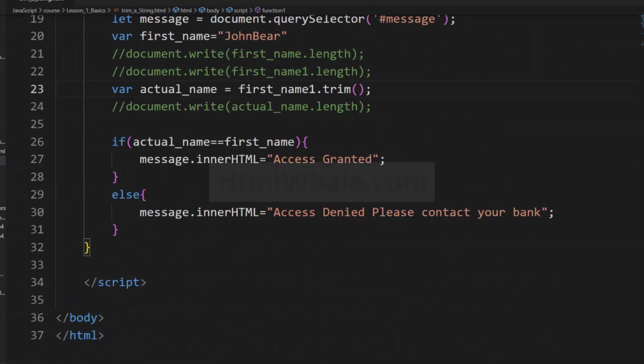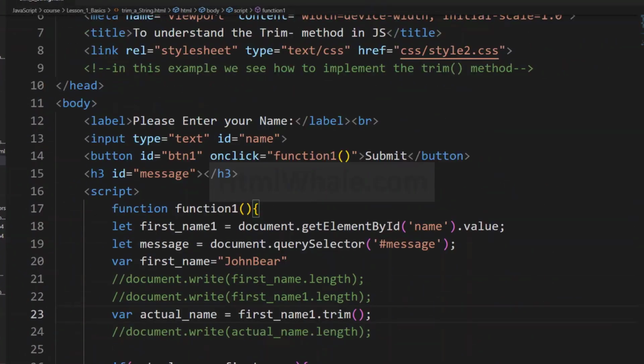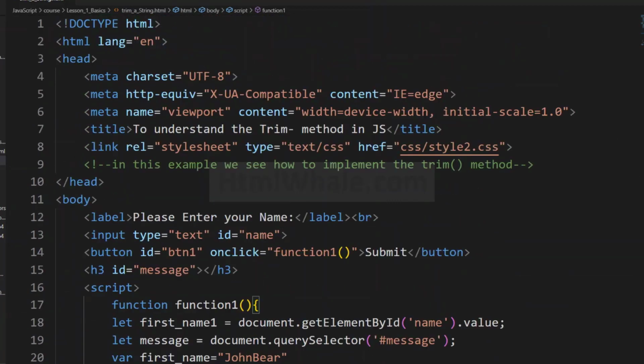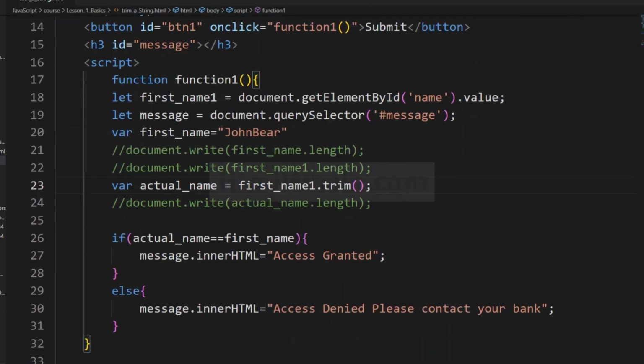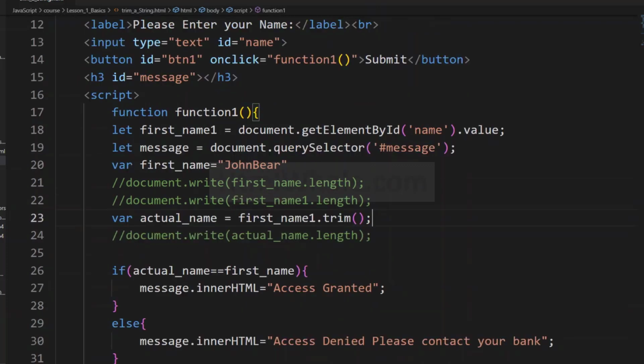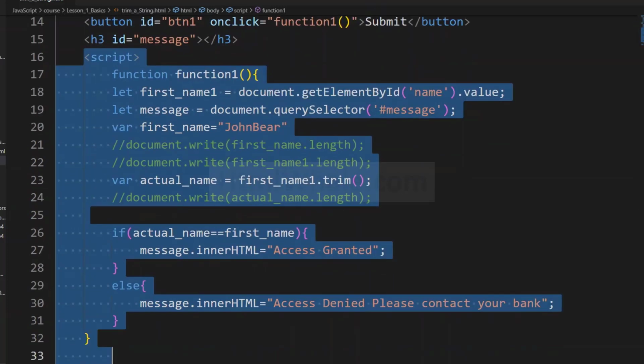So I have actually explained this method in two ways: one using the display method document.write and the other through the HTML. So I would suggest you all practice the code for this method using the HTML file with the CSS and the JavaScript placed inside the HTML.